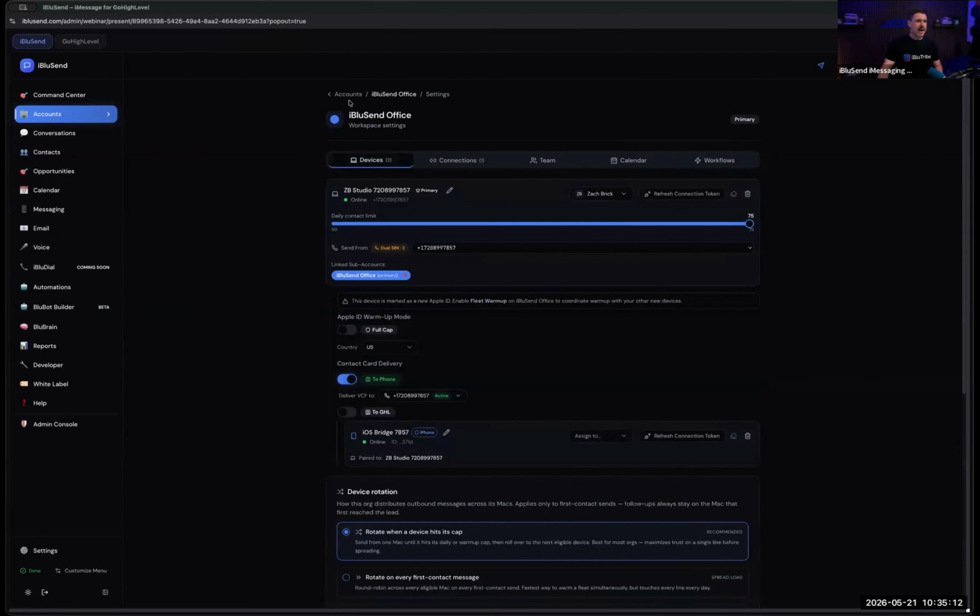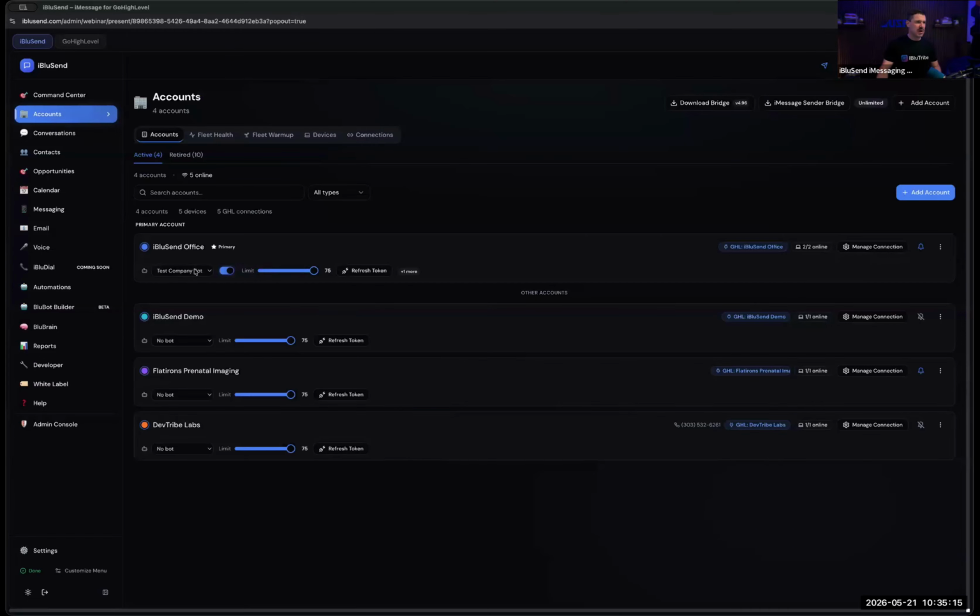So let's go back to accounts. And I want to show you something. You'll notice that we have bot assignment here, right? So you can actually see that bot assignment. And we have bot assignment at the device level. Why does that matter? Well, if you're inside of GHL, and I don't know if I can switch over here.